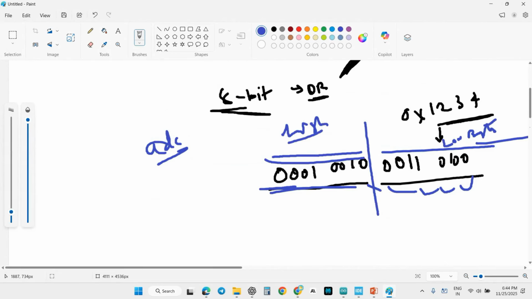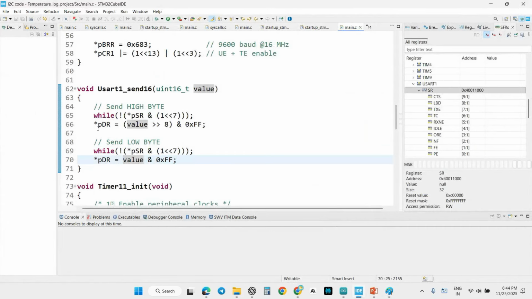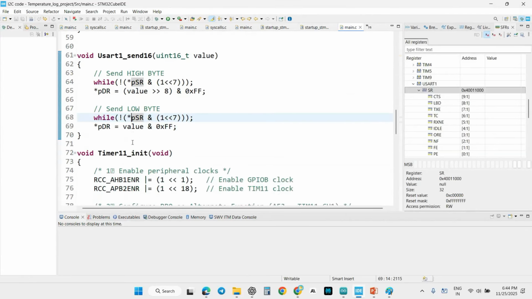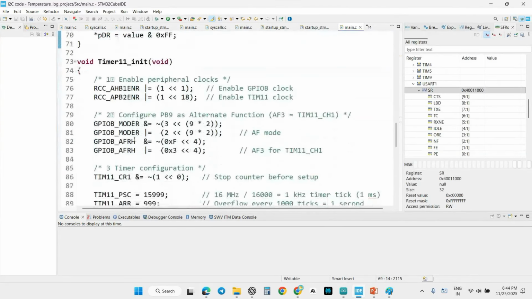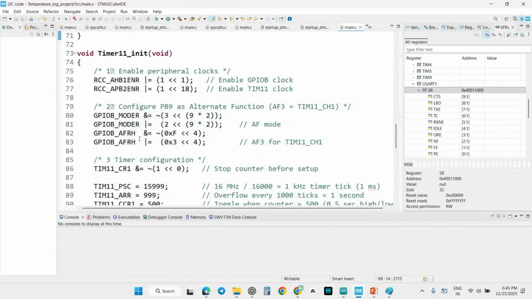So you can easily get this value, and finally you just transmit the data. Finally, through this DR, both the data are going to be sent one after another.